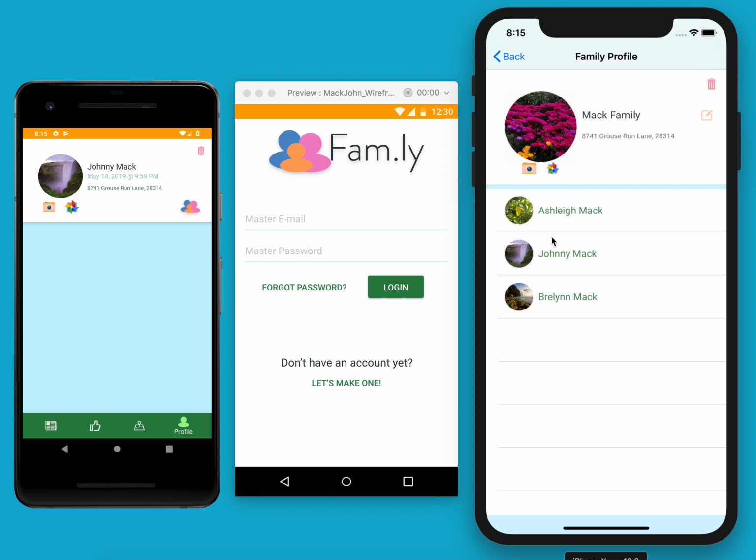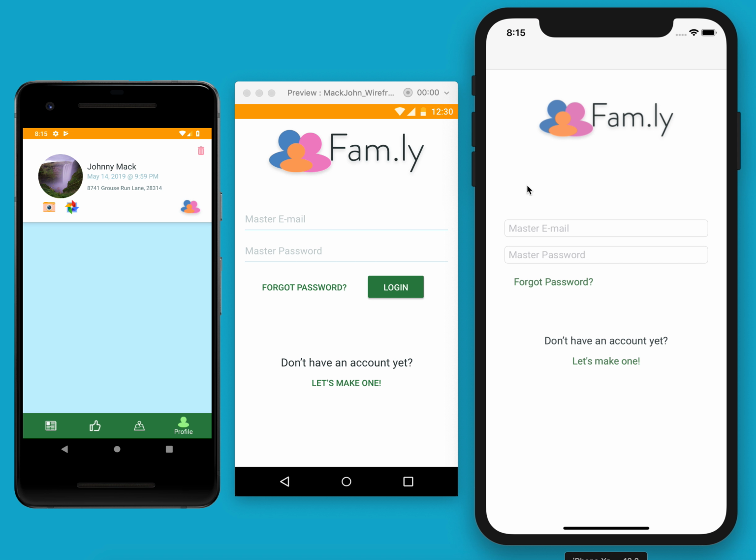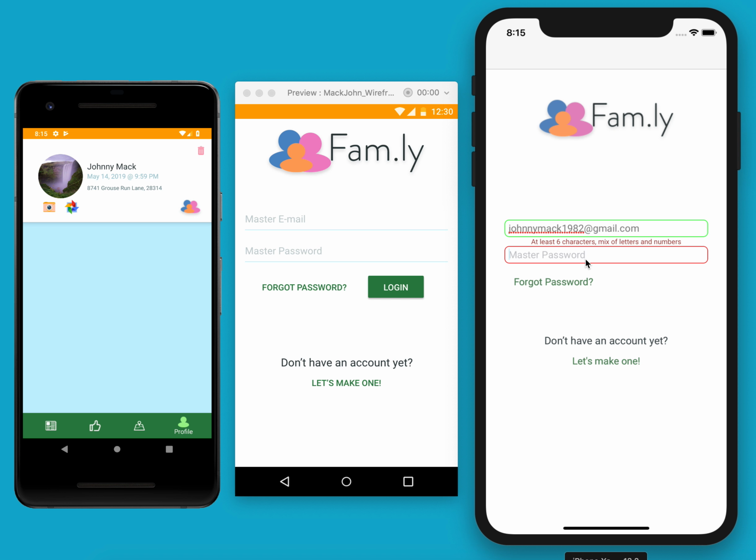We'll come in here and we're going to delete mom so we can see what happens when we delete the currently active profile. So mom has been deleted, and since that's the profile we were using, she is automatically signed out. And we'll log back in with dad, maybe.